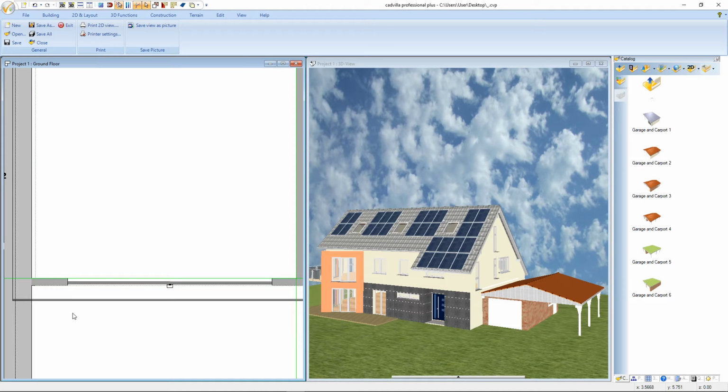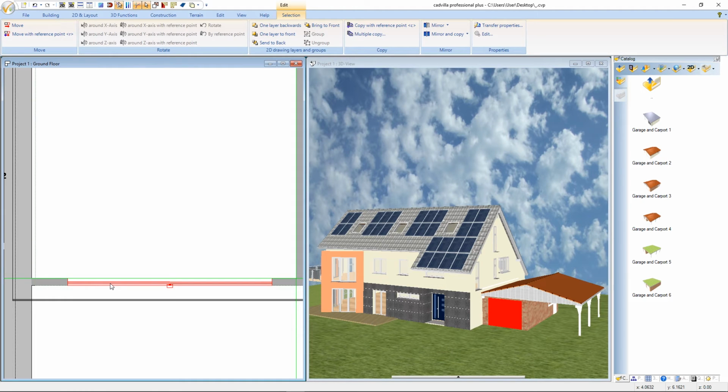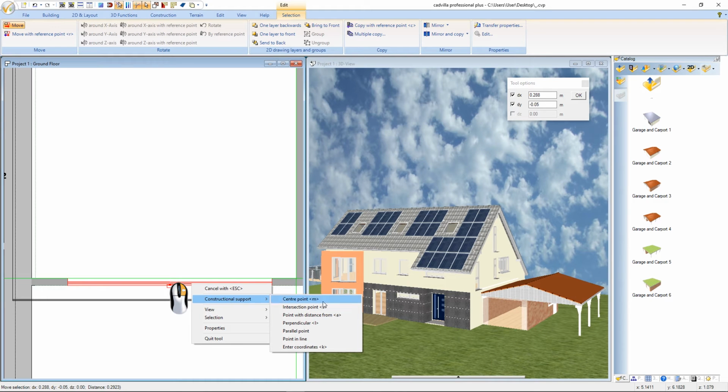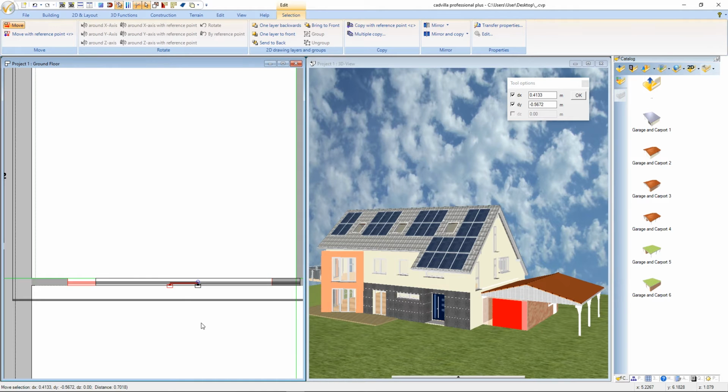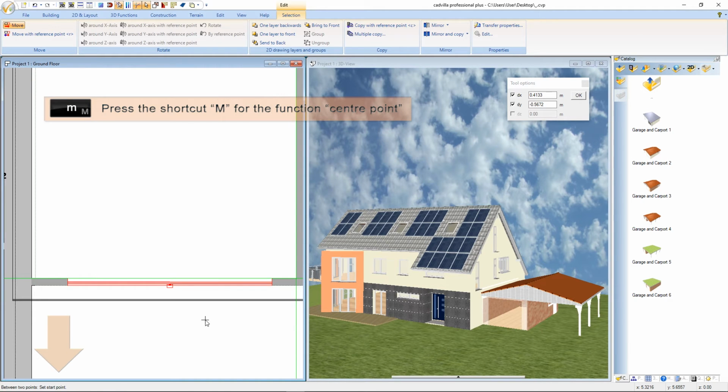Therefore we select the garage door with a left mouse click. Now we select the function Move. We could press now the right mouse button, select Constructional Support and Center Point, or we close those windows and we press the shortcut M for the function Center Point.